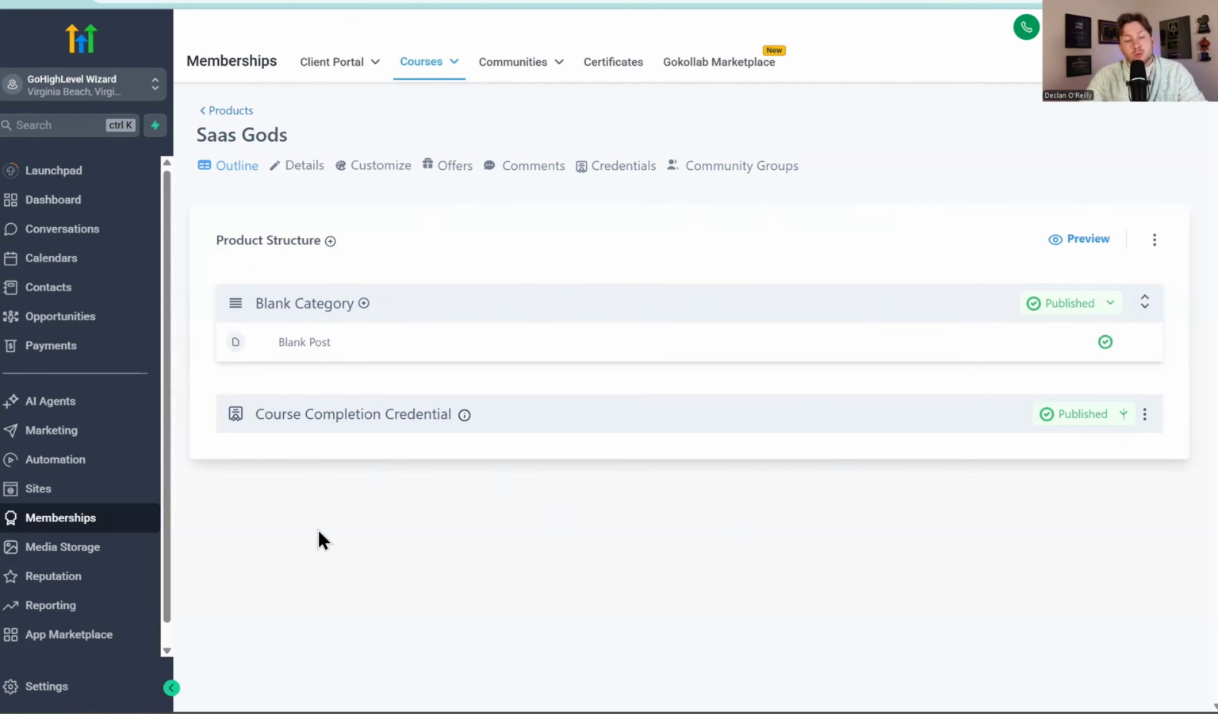So really you have multiple structures. You have categories right in here, and then you have posts. So a category can be thought of as a module and the post can be thought of as a lesson. So it's the same exact thing. And to add these, you just click add and you can either create a category.